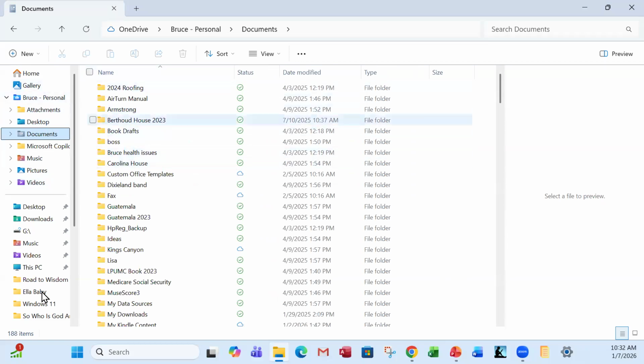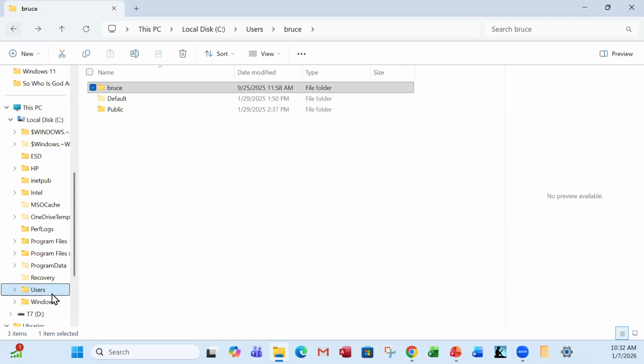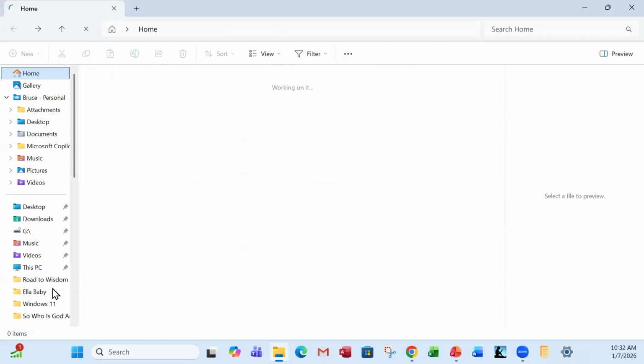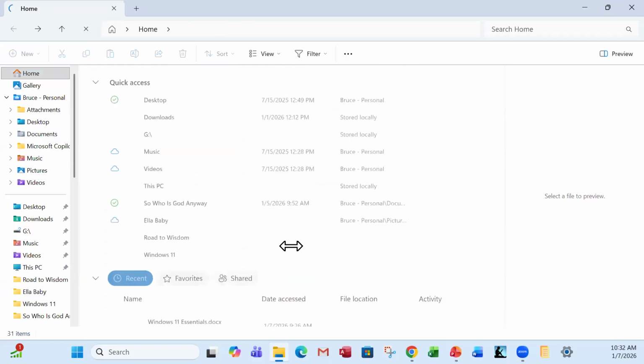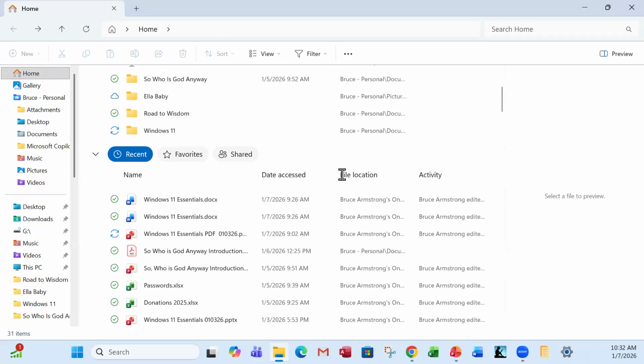Then in the center, let's go back here to the main page. Okay, the main page. After that stuff on the left, they give you some quick access out here, stuff you've looked at recently. Or you can have recent files. You can have things that you starred as favorite or things that you've shared.